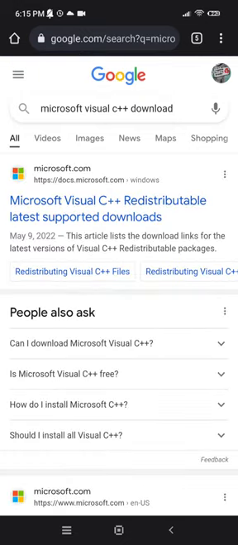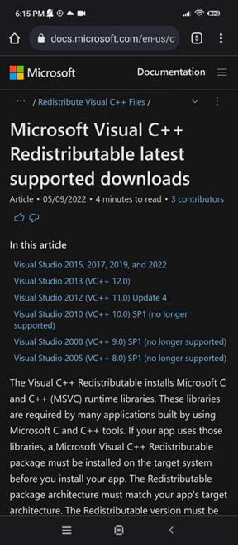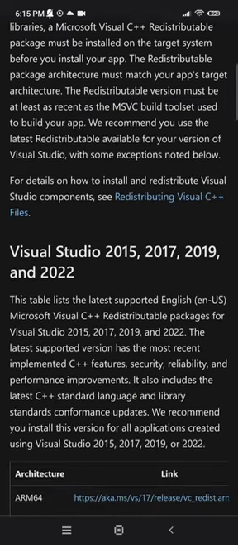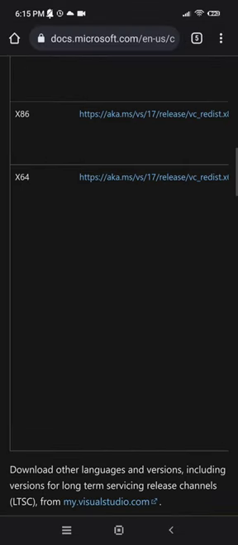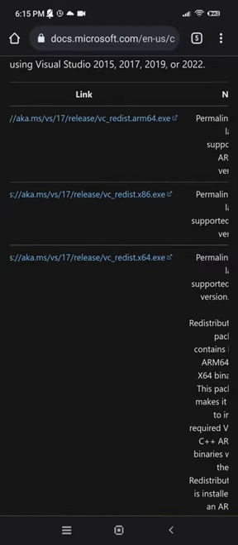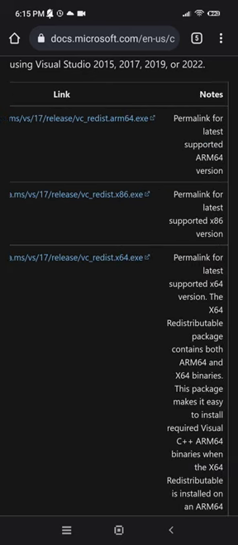So for that particular error, you will need to go to Microsoft Visual C++. You will have to go to downloads. As you can see right here, I'm on the website right now. And you will first need to install this one, the x64 version right here.